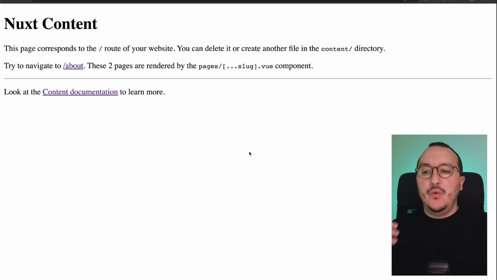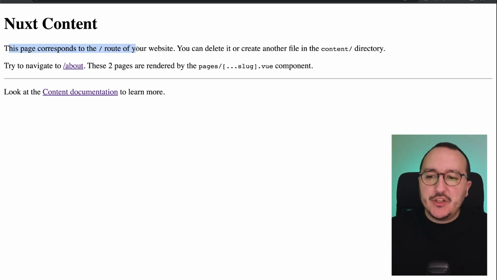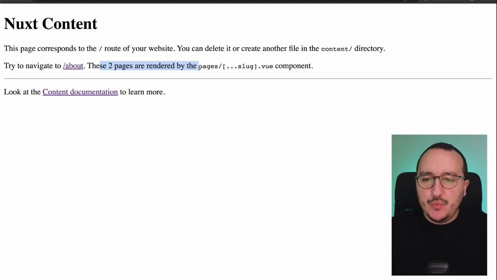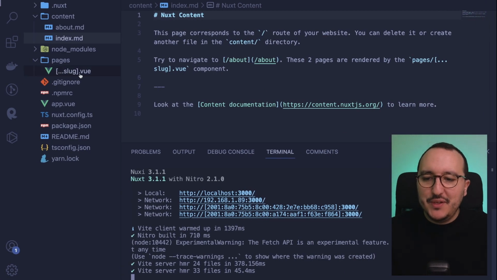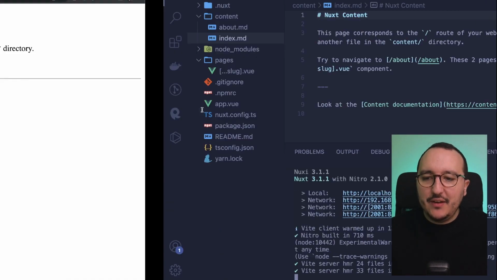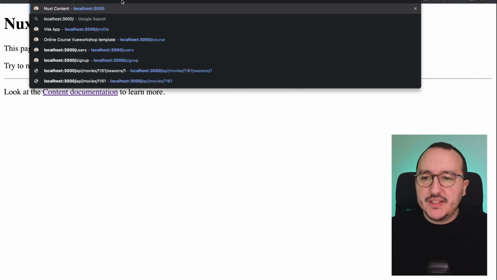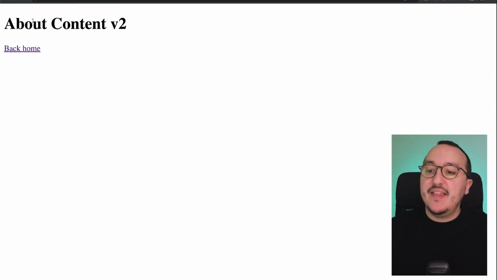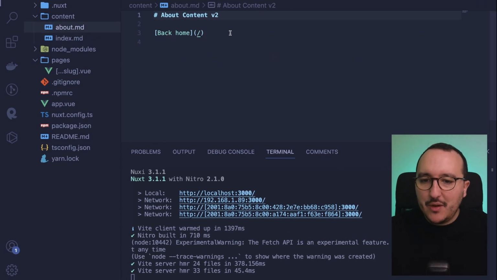And that's it. We have our website running with Nuxt Content, and it says this page corresponds to the slash root of your website, blah, blah, blah. And these two pages are rendered by the pages slug.vue. So here we see that we've got a slug and we've got our index. So I'm going to try to go on slash about to see. And there we go. I got this about page. And actually this about page is coming from here.